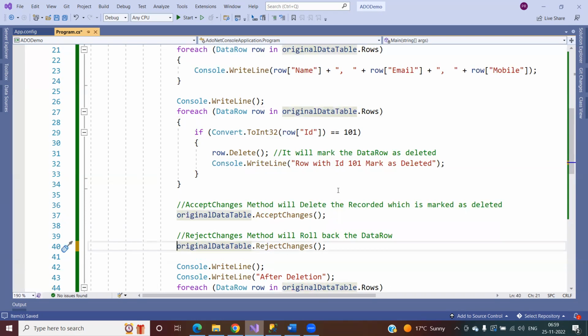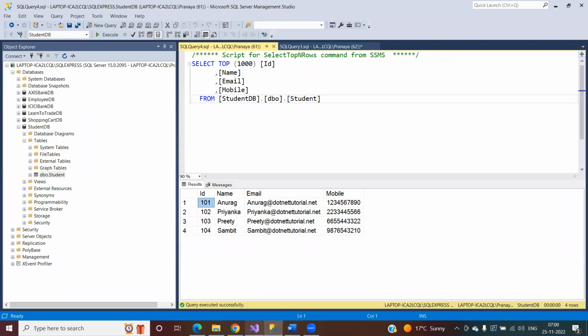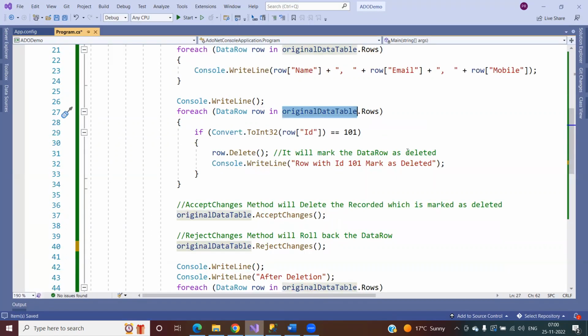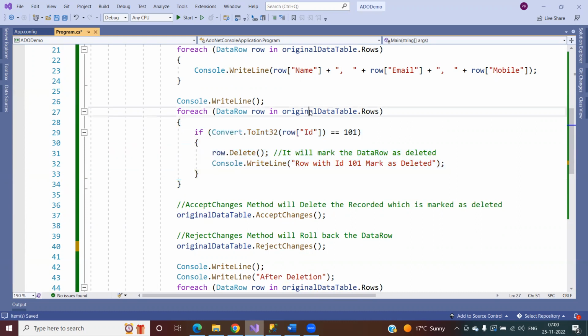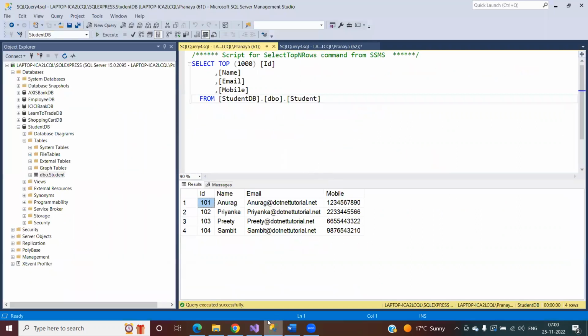But guys, remember, whatever deletion we are performing, that is on my data table, but not on the database. Because the data table and data set are in-memory objects, they are storing the data in memory. If you perform any operation, that operation is going to be performed on the data table. Later, I will show you how to update the data, bulk update, bulk insert. Those things we will discuss in our coming session. But for now, the deletion operation I'm performing is on my data table, not on the database, right?